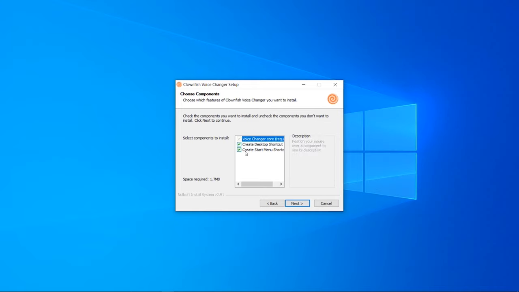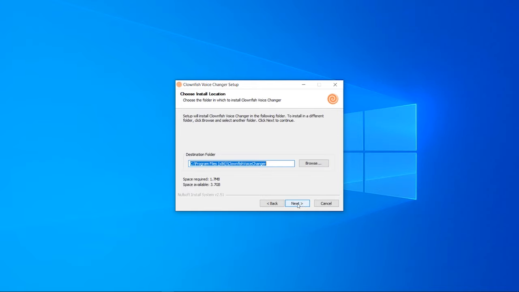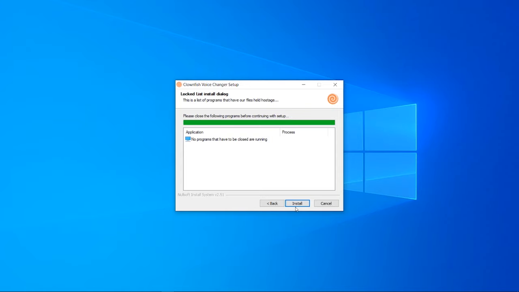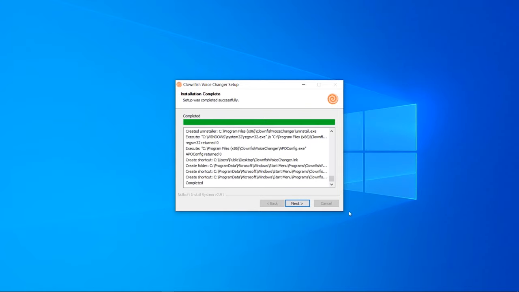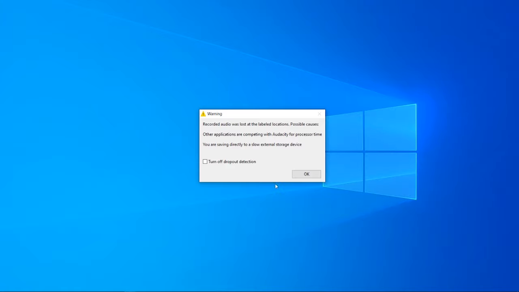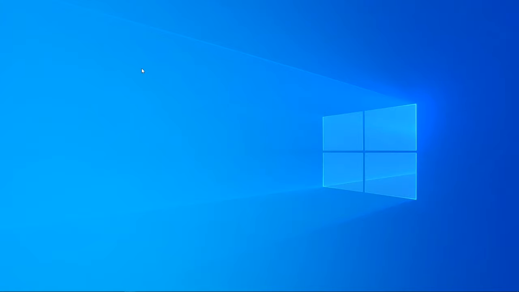So here's the installation wizard. We just want to click next through this, and we can create a desktop shortcut and a start menu shortcut. Click next again and again, and it's then going to install it. Click install. Okay, so it's now completed. We can now click next and finish, and now Clownfish should have downloaded to our computer.